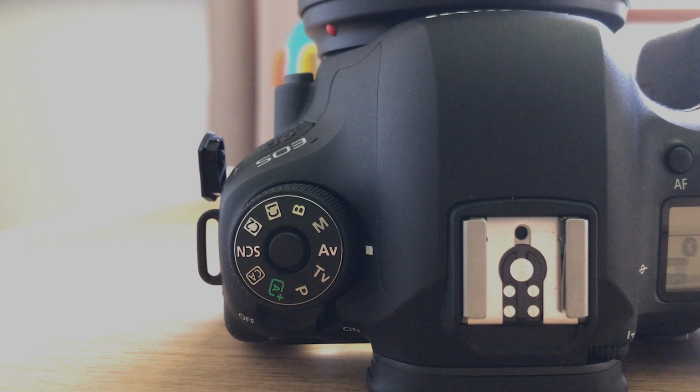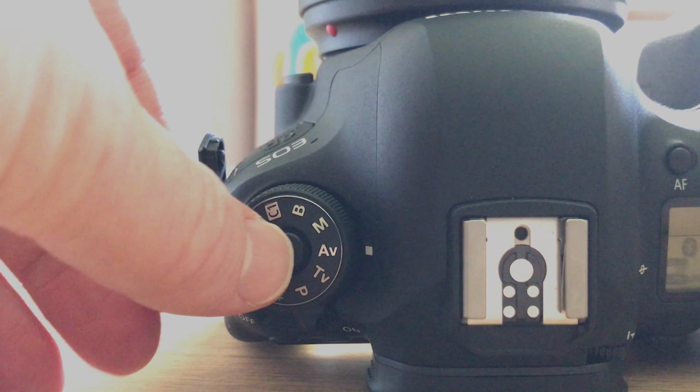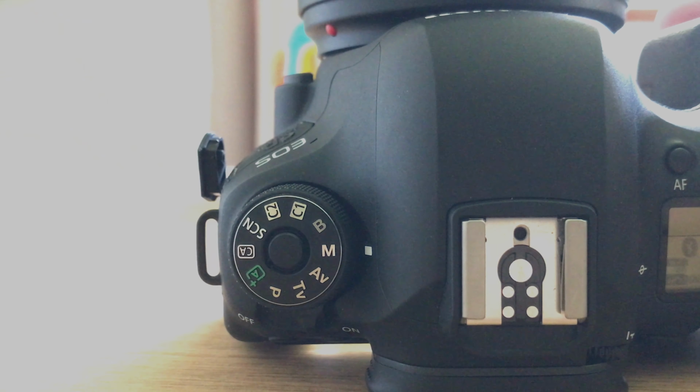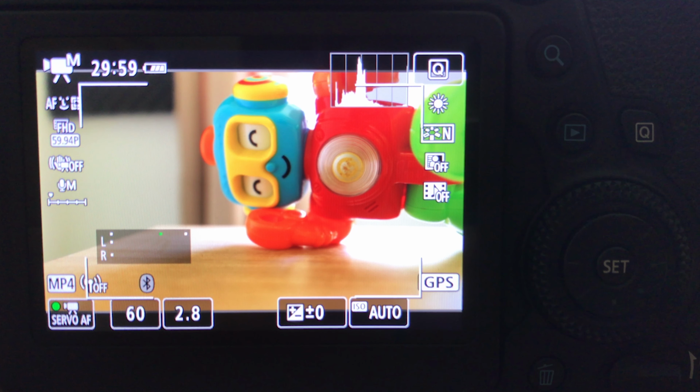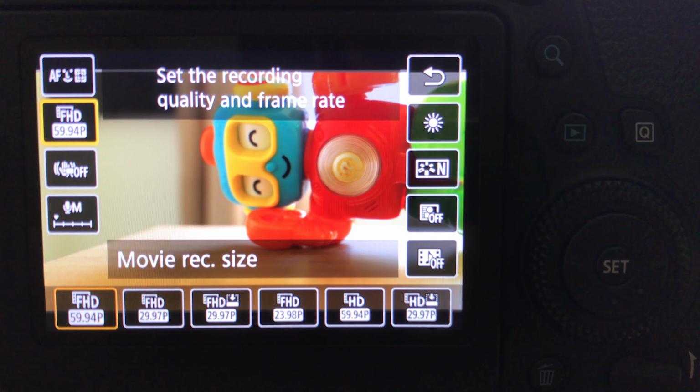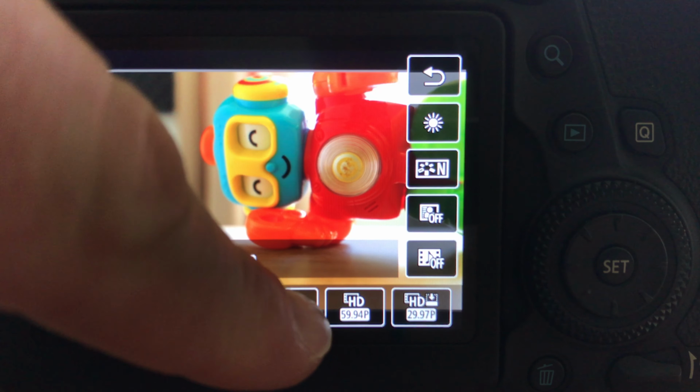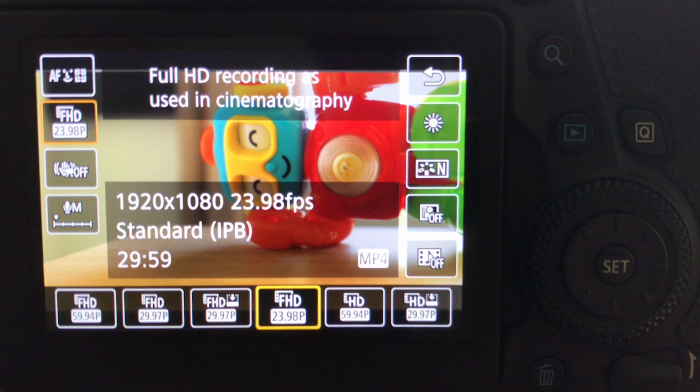The first thing we're going to do is switch the shooting mode on the 6D Mark II to manual, and we're going to switch into video mode here. Next, we're going to hit Q, and we can set the frame rate that we're going to use for the custom function 1. So this is our normal shooting speed. So for example here, we're going to set 24 frames a second.